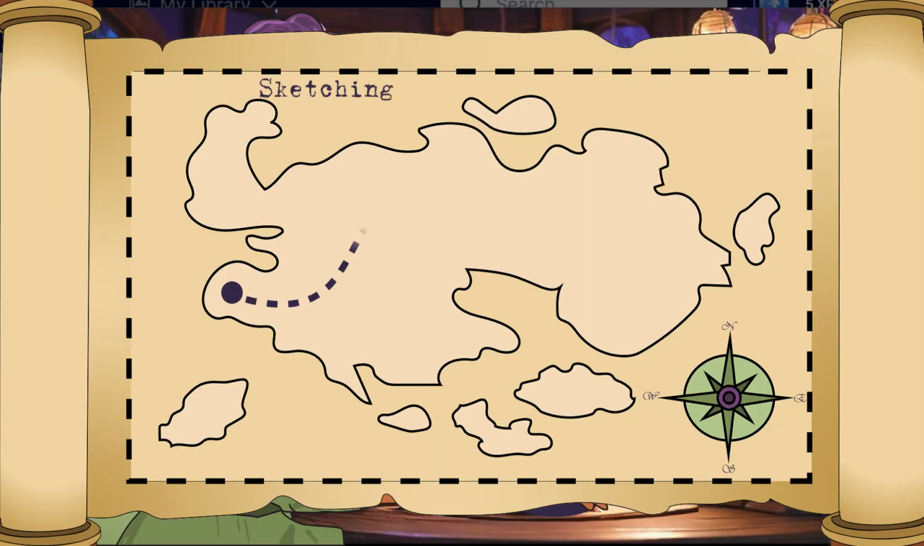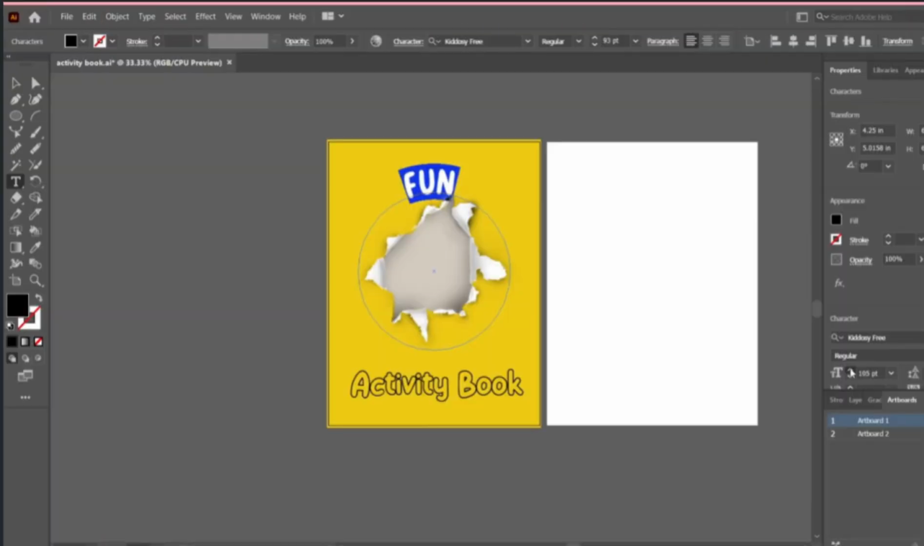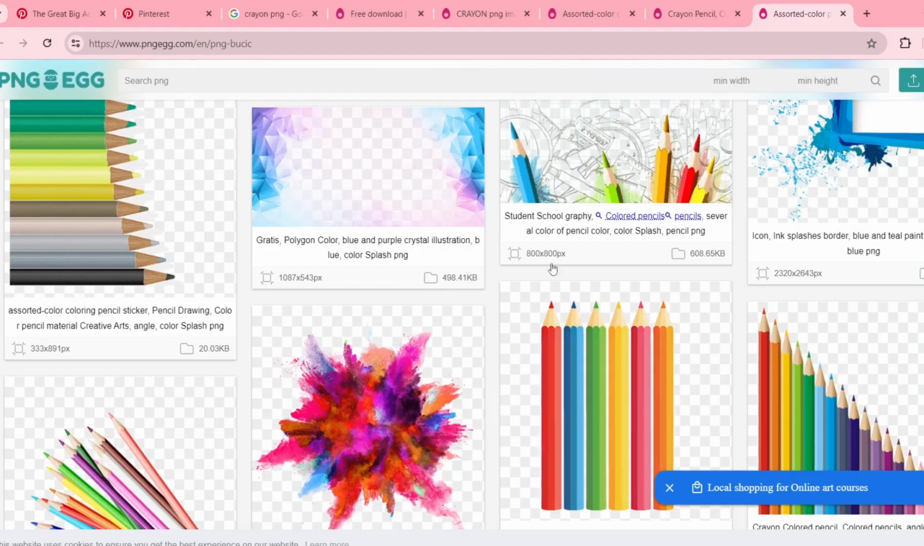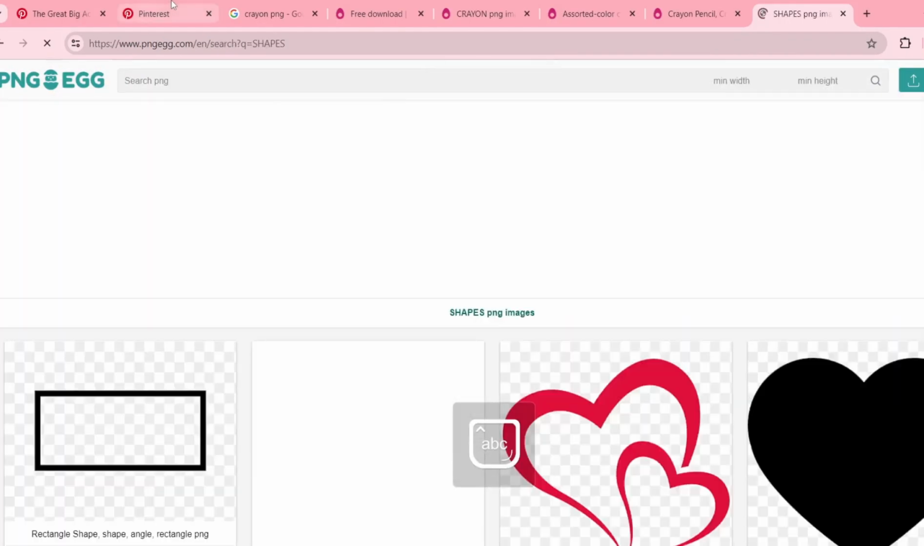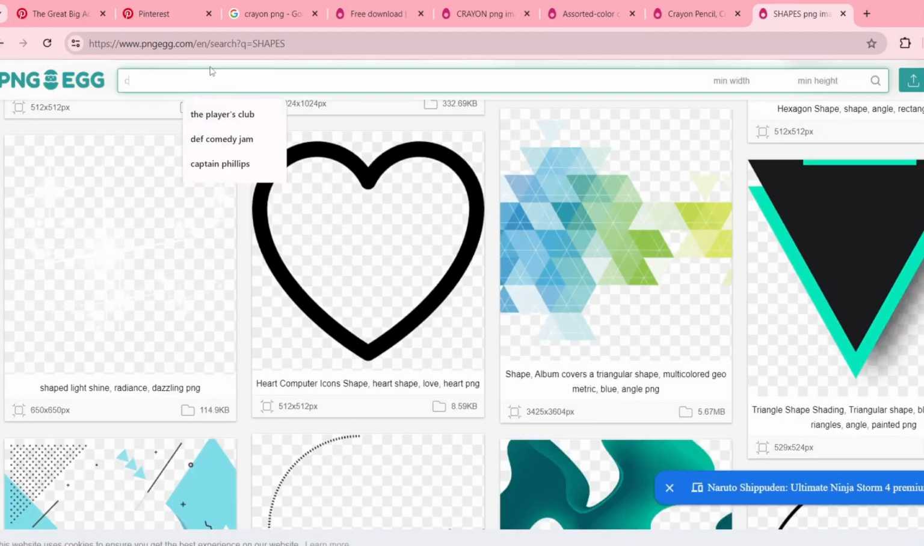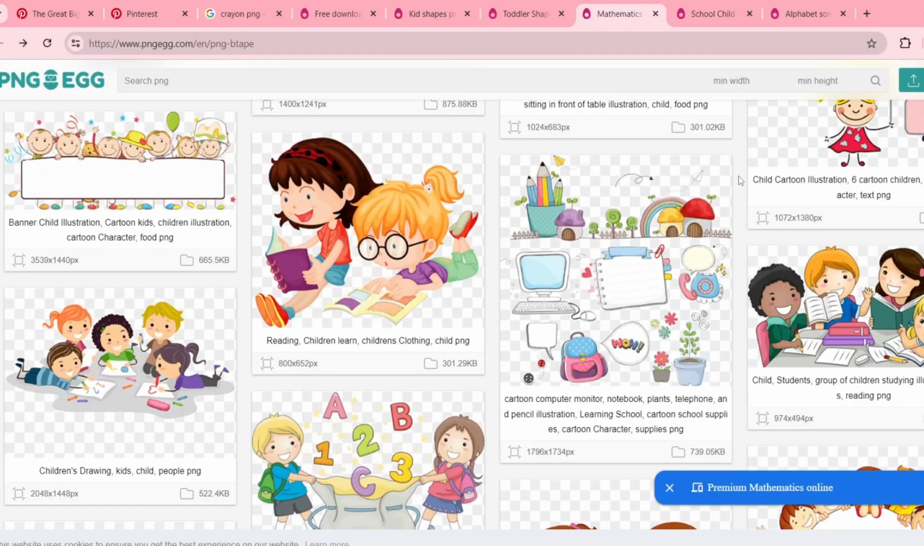Well, today we'll bring life to our books with custom illustrations. Now that we're back on our artboard, the idea that we came up with was to have the activities look as though they're popping out of the page. So we need the illustrations to do that.